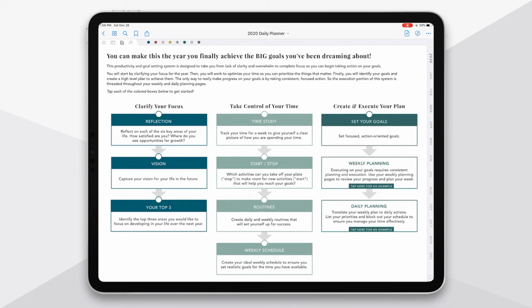So now that we've covered those first 2 phases, let's jump over to the right of the page here where we see create and execute your plan. This is really where you turn that vision into a specific plan, and you start aligning actions, and you start managing those actions week to week and day to day. This is really where the rubber hits the road and the action happens. So those first 2 phases are super important to set you up for success, but this is really where you start to realize your success.